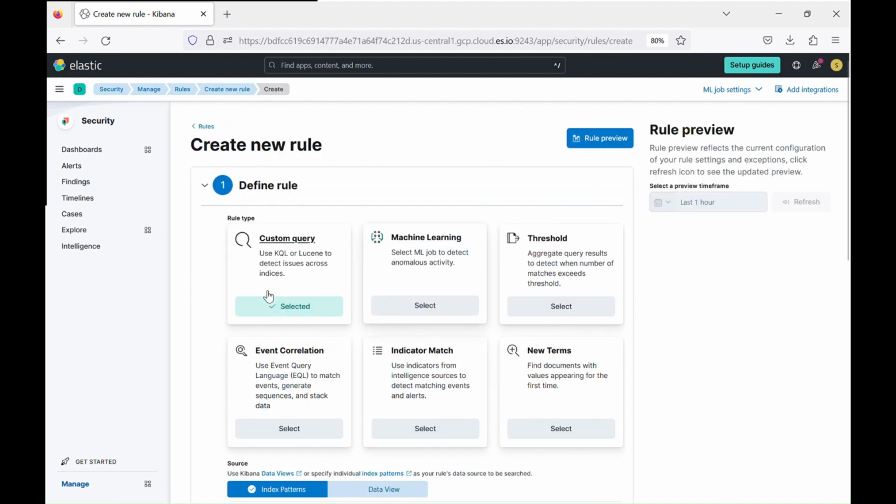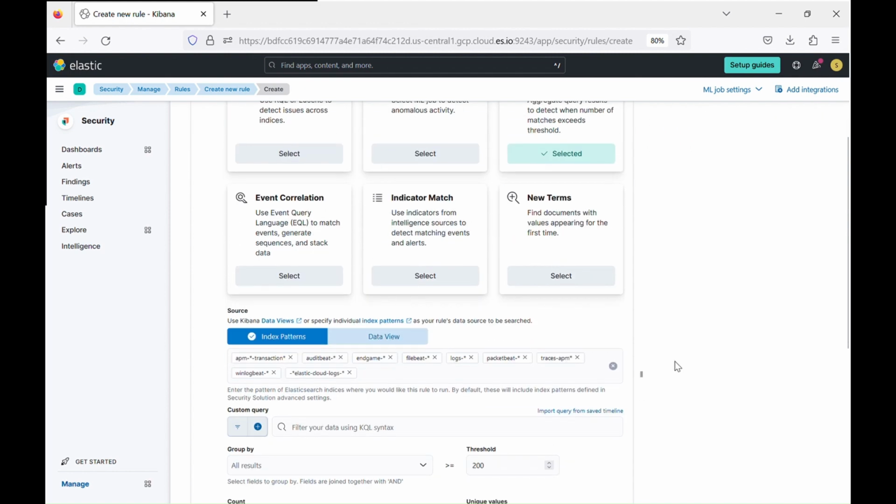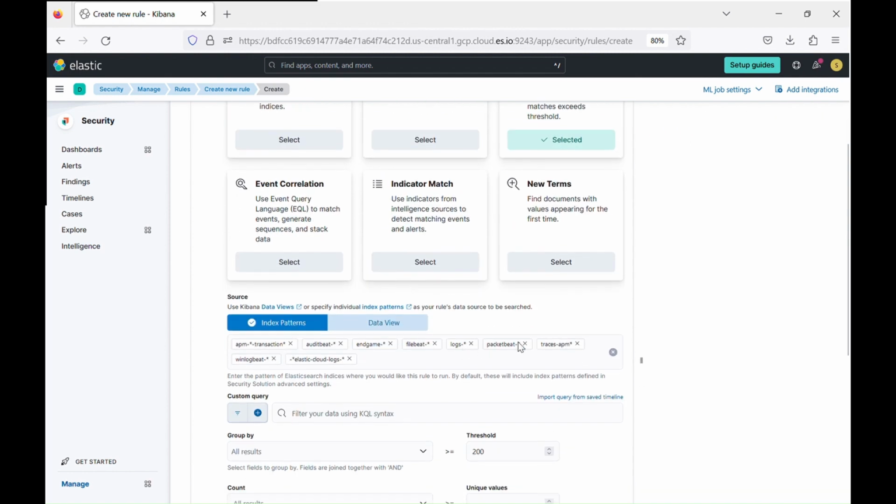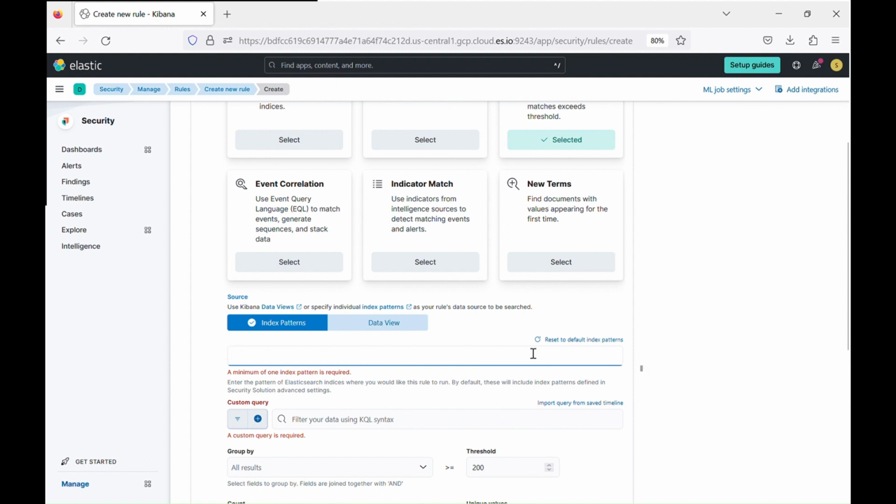So the first thing, we have different types of detection. I will put a link in the description about the differences and which one is the best for us. For now, we will start with a threshold. The second step is choosing the index that we want to run our query against. So let's remove all of them and keep only Winlogbeat.